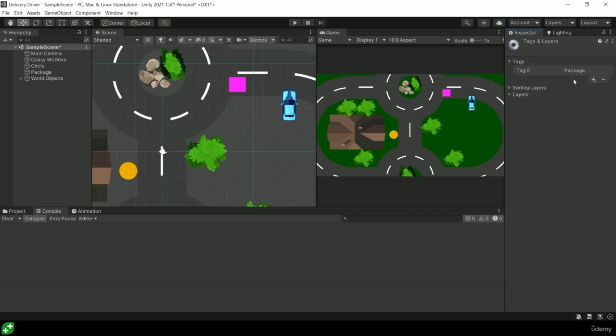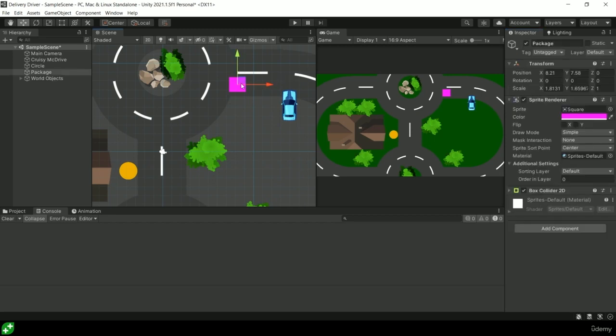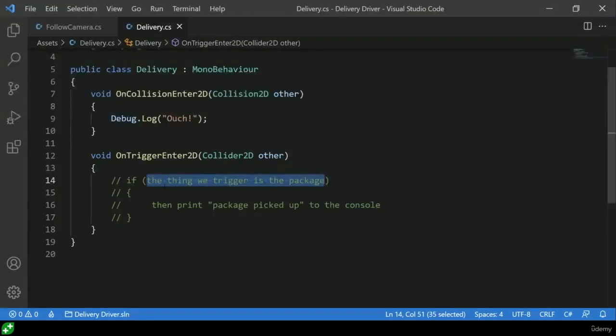That hasn't assigned it yet. What you need to do is click on the game object again. You see it's untagged. Now I can go and select Package, and we've tagged this game object as being of tag Package. It's not of type package. It's just been tagged as Package. Now we can jump back into our code.